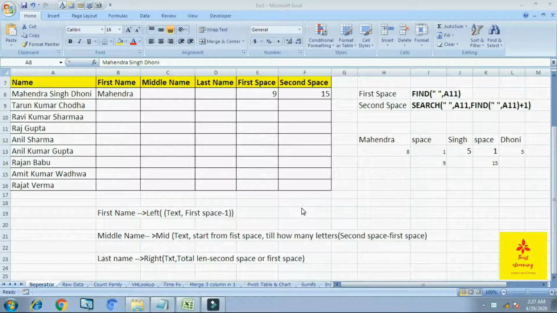Hello everyone, my name is Tarun and today I am going to explain how to split first name, middle name and last name. This is one of the trickiest plays in Excel, and let's understand how to play it.